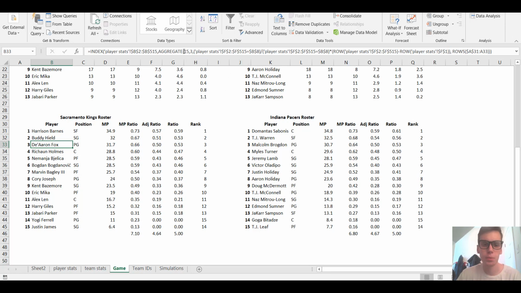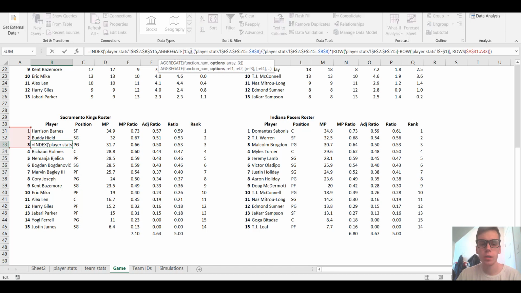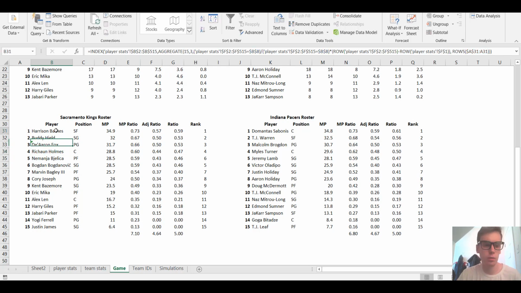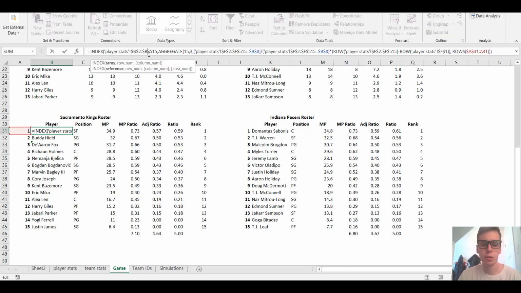I'm going to go over all the pieces of this formula here, just to show you guys how to replicate it. So essentially, you're still making an index formula. So you want to index the player name from, I'll go to the first row here. You want to reference the player name from the player stats, because that's what you want to pull in essentially.